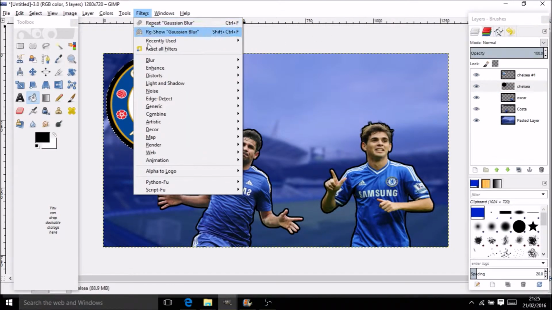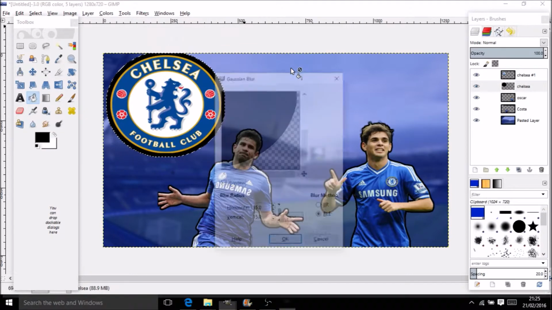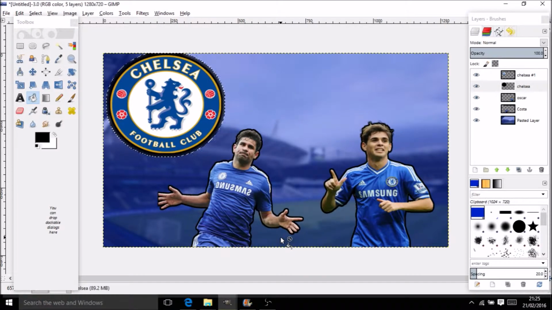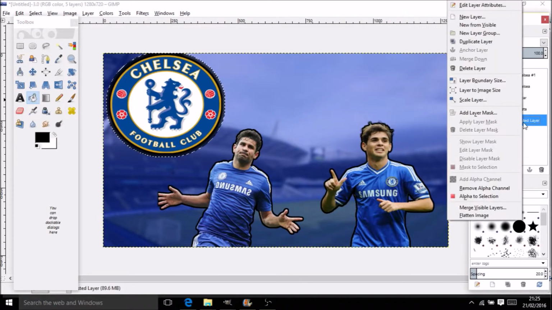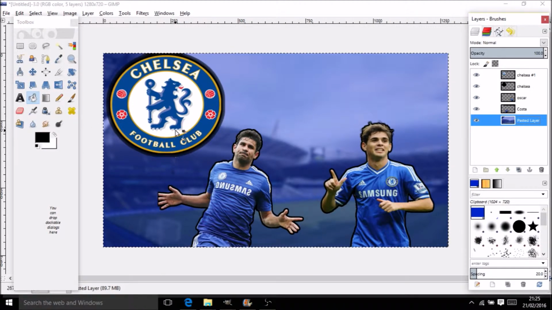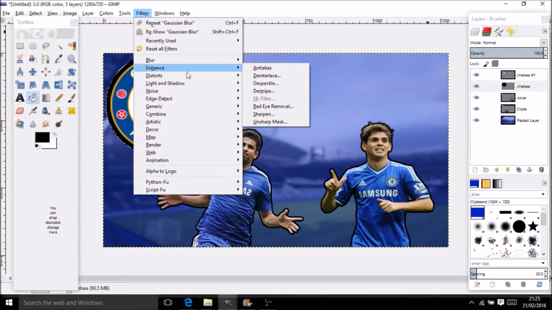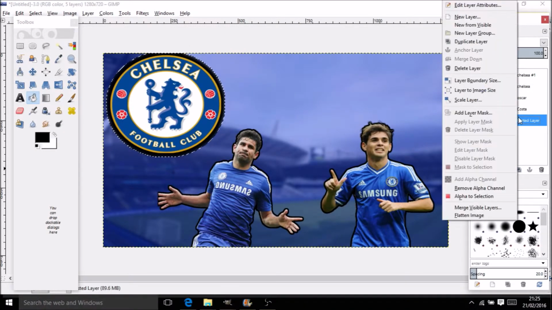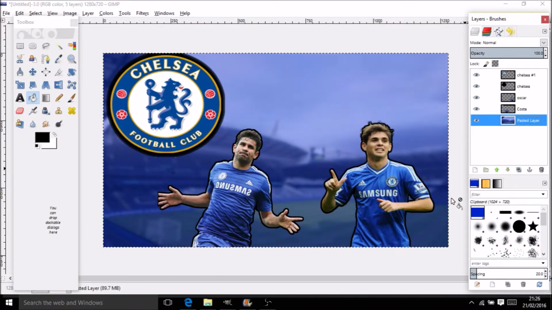Going to filters, blur, Gaussian blur, and because there's already a thing on it, I might put it to about 40. This is really high Gaussian blur, but now if I click on this and go into alpha selection, you see it adds. Right, no, I don't want it to be 40, that's a bit silly. Okay, I'll click on this Chelsea, filters, blur, Gaussian blur, and I'll make it 20. That looks better. And now if I was to go on to this, click after, look, that looks better.